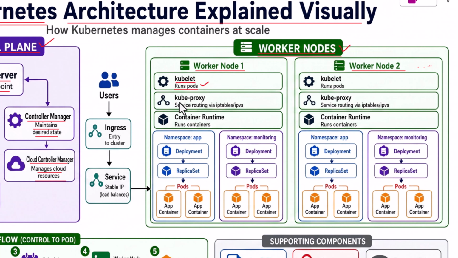The next component is kube-proxy. Kube-proxy handles networking and service routing inside Kubernetes. In Kubernetes, pods can be created and destroyed at any time. Each pod gets its own IP address, but pod IPs are not stable.